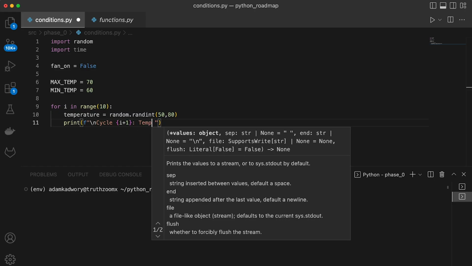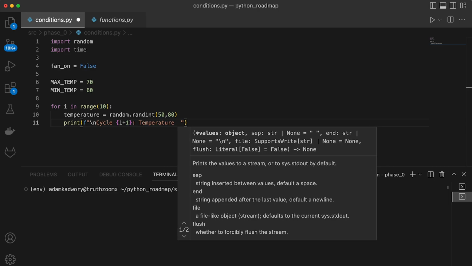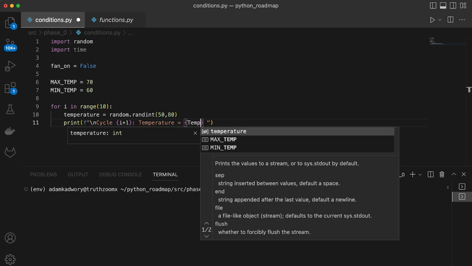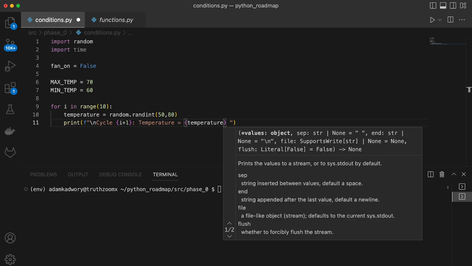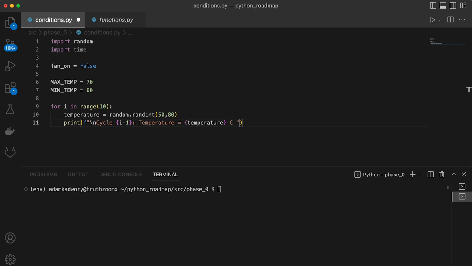And then I'll just say temperature equal temperature. So it prints the value in Celsius. Okay, so this line just prints what's going on. I'm going to show the cycle number I plus 1, which makes it start from 1, as I mentioned, and the temperature.